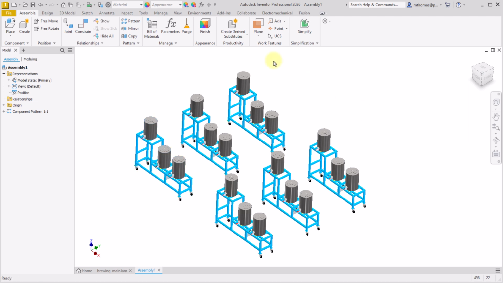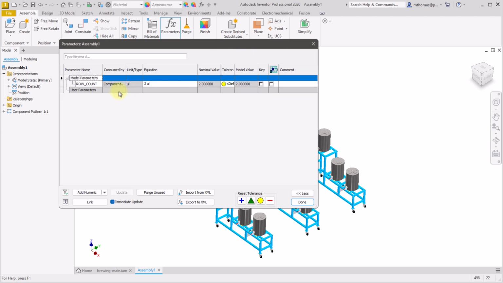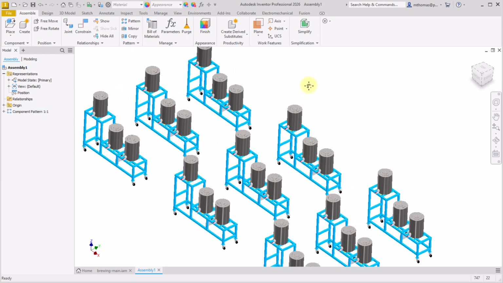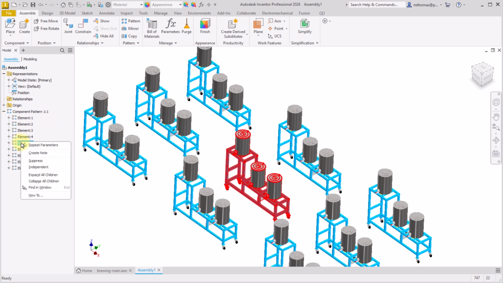Now, if we go look at the parameters, we can see that we have one named parameter, which we just created. Let's adjust its value to 3. And when I click Done, we can see the pattern is updated to match. Looking at the pattern, I realize that we do not want the one in the middle. From the browser, I will expand the feature, revealing its occurrences. I will find that particular occurrence, right-click on it, and select Suppress.